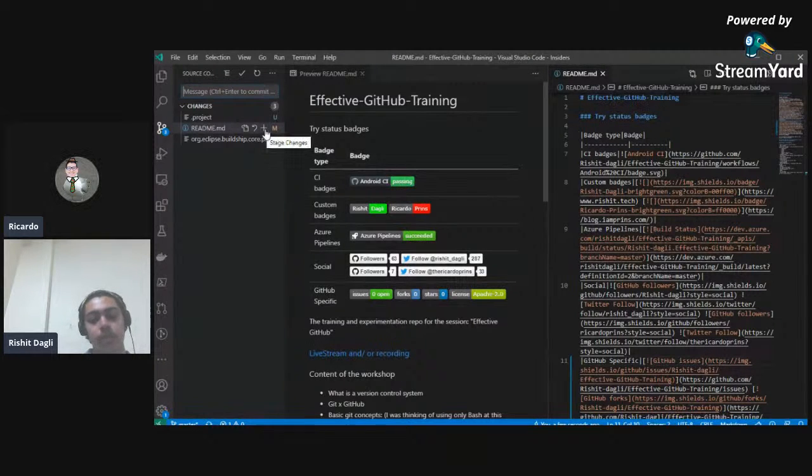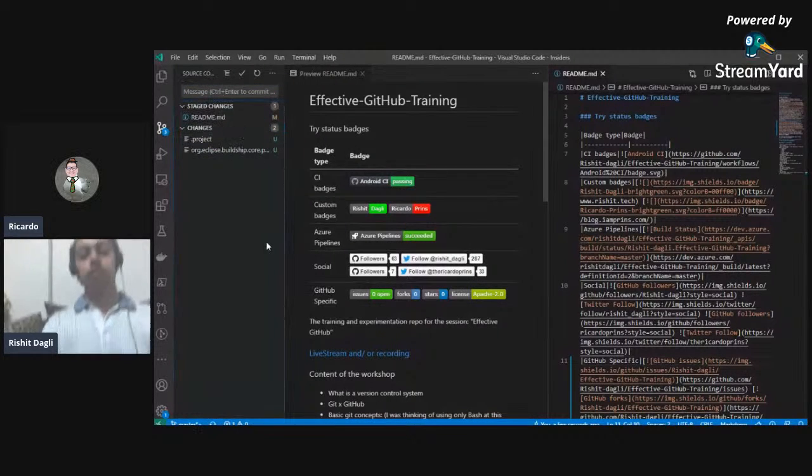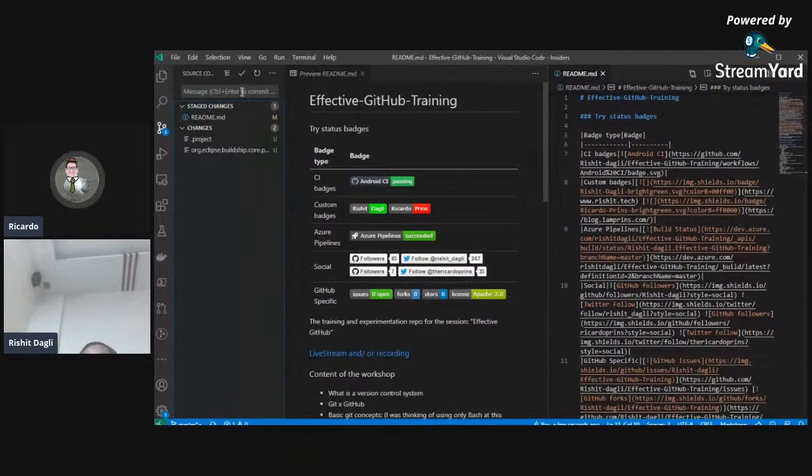So I want to commit this file. The first thing I need to do is prepare it, and do what Rishit said: add this to the changes, to stage it, to prepare it for a commit. So I click the plus button here, and bam, it goes to the staged changes. And if I want to commit this change, all I have to do is go right here and type in a message.